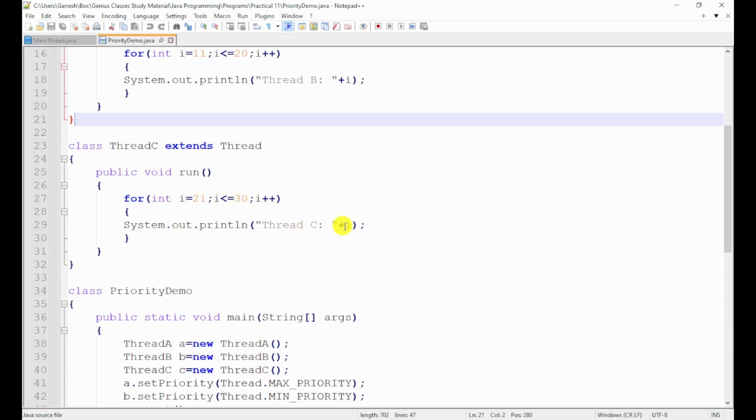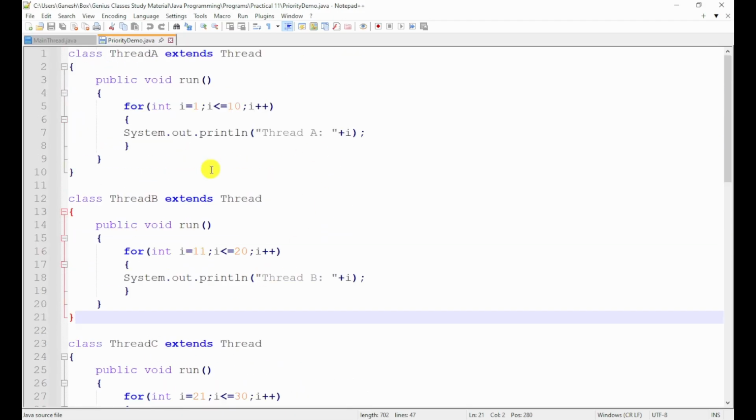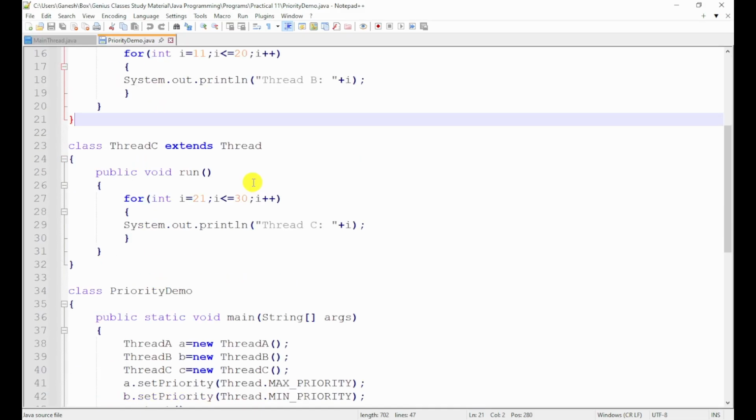So the 21 to 30 numbers will be printed in front of thread C message. So this is how we have created 3 threads, and in each thread we are printing different numbers, but we have not assigned any priority here. That will be done in our main program, that is the main function.